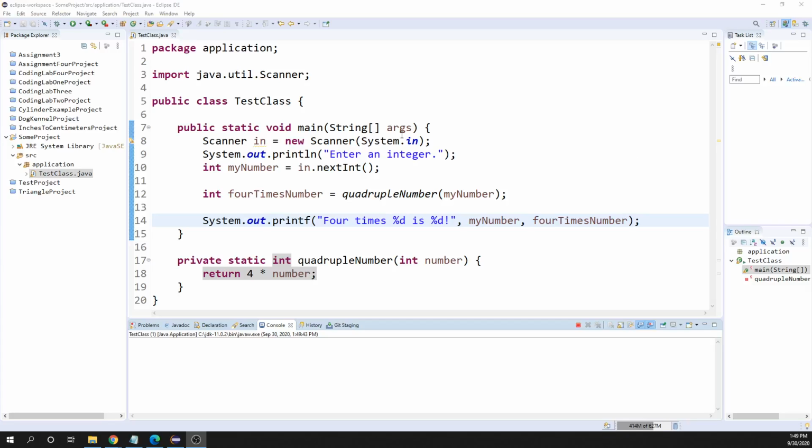All right, in this video, I'm going to talk about how to use debug mode. And debug mode is used to help you fix issues with your code.